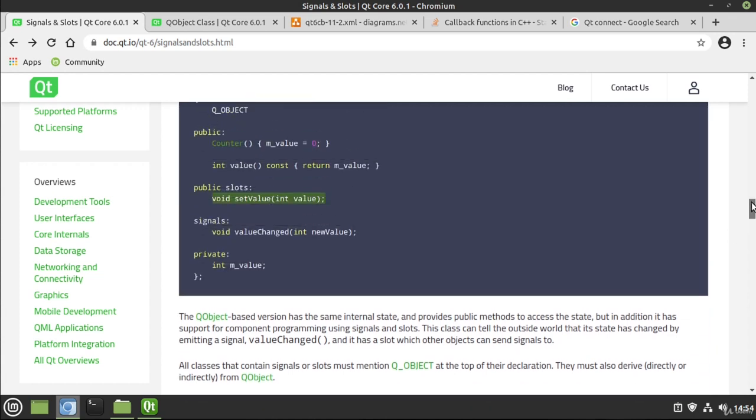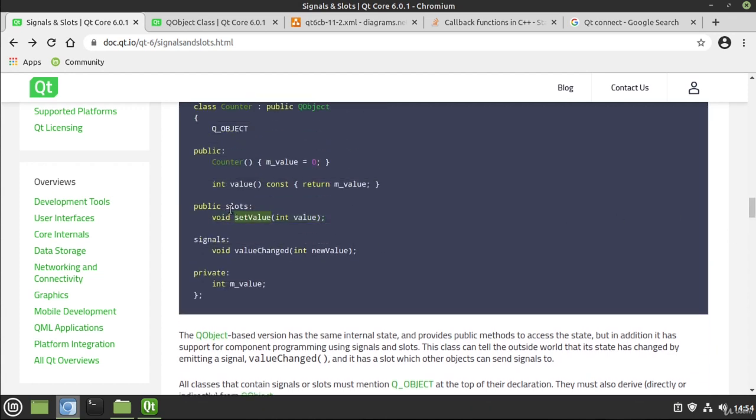The only real difference between a normal function and a slot is that you have the function definition under public slots or private slots or protected slots. As long as it's under the slots, it will automatically be converted by moc. And you can still call it like a normal function, but you can also send a signal to it.